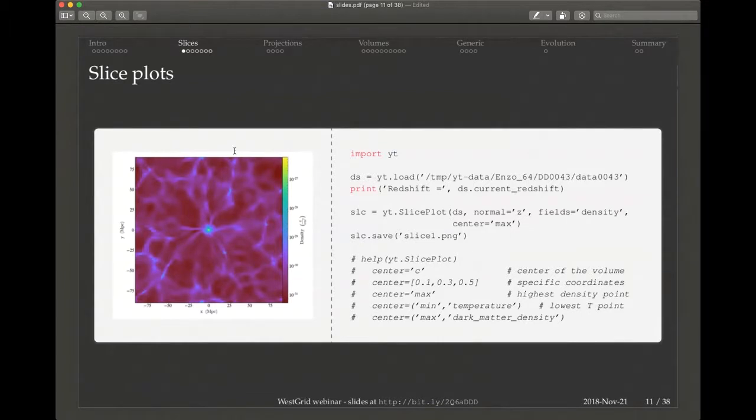So we'll load the data. Then optionally, we can print the redshift of this data set. And then we simply pass the data, ds, pointer to the slice plot routine, so the yt.SlicePlot routine. We're asking it to plot a slice of this multi-resolution data set in the XY plane. So the normal is the Z-axis. We're going to plot the slice of density.